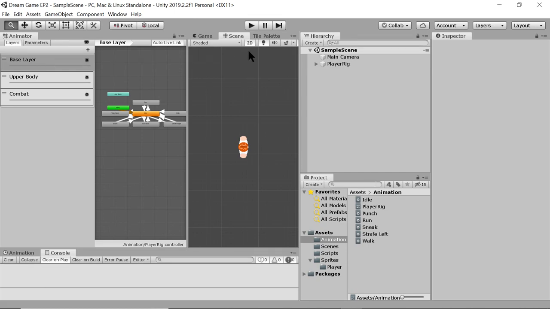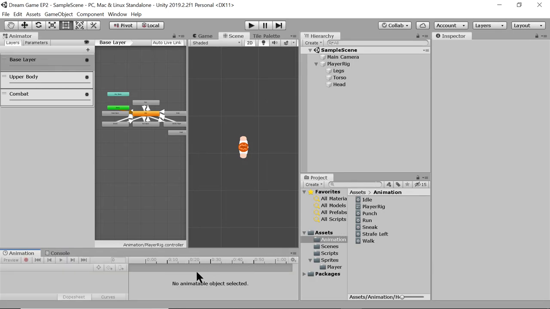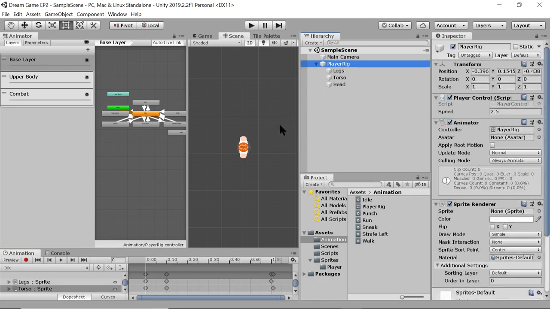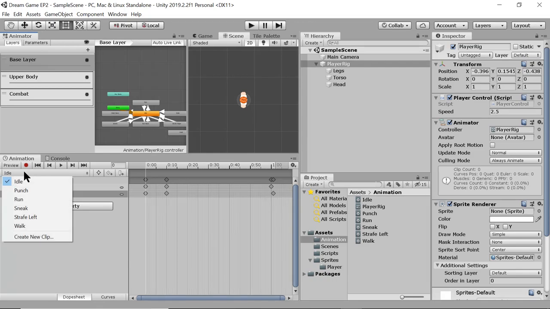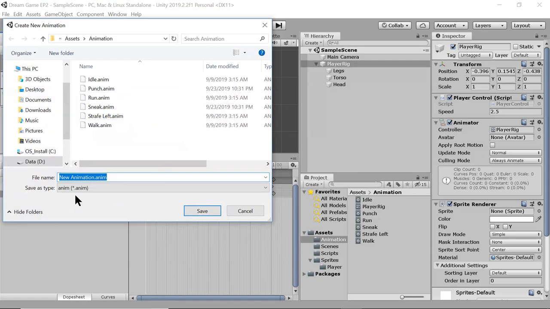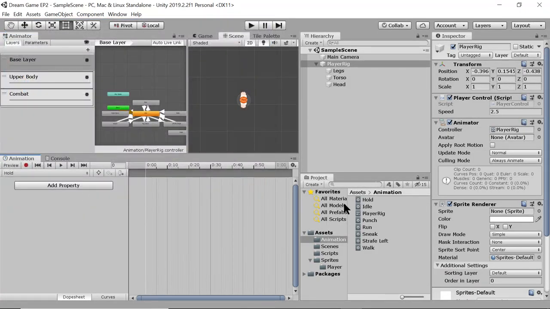Alright, so today's episode, let's talk guns. Alright, I'm gonna start with the animation. And I'm going to select my player rig. Let's bring this up. And we are going to create a new clip. We're going to name it Hold. And it's just going to take. Finally figured out how to do this right.